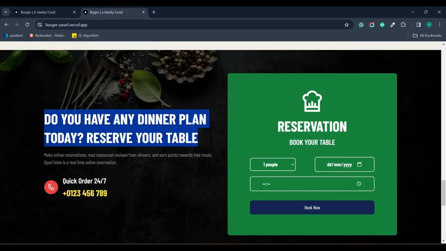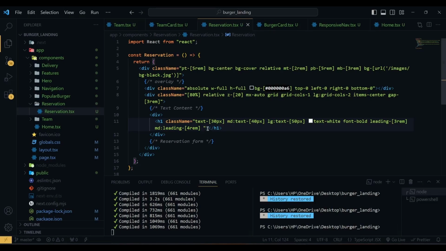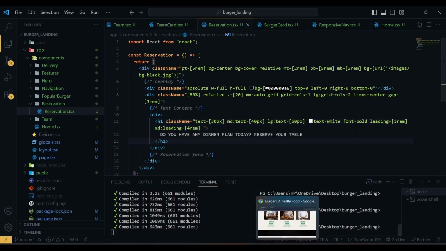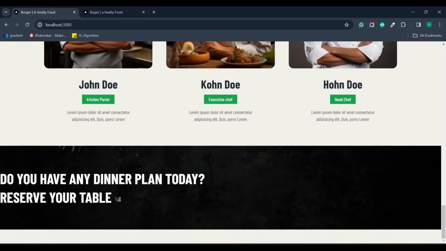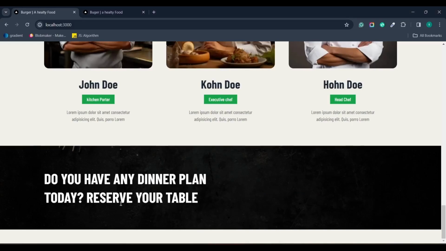I'm going to copy this and then I'm going to paste it here. So this is our text. Here we have missing a W, so w-80%. Now it looks good.